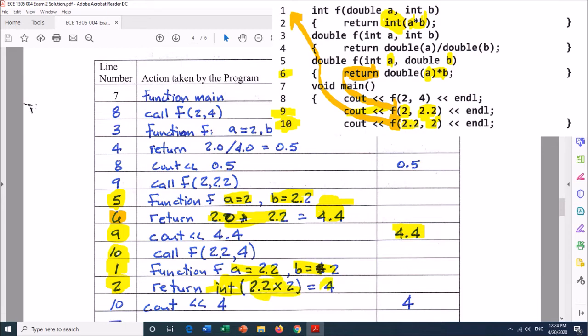However, that result is turned into an integer in this function, so the integer value from 2.2 times 2 is just 4. Then this value of 4, as an integer return value, is returned back to the function called in line 10, and it completes line 10 by printing on the monitor the value of 4. And that's the end of this program.